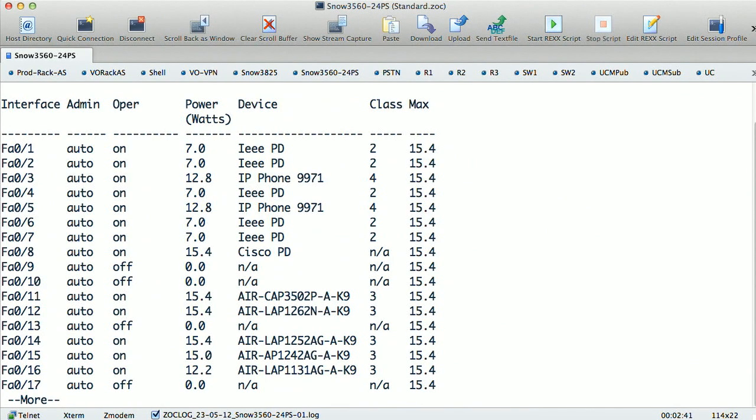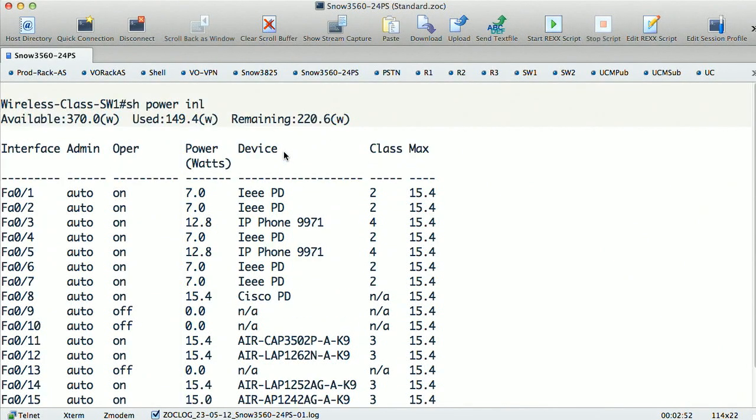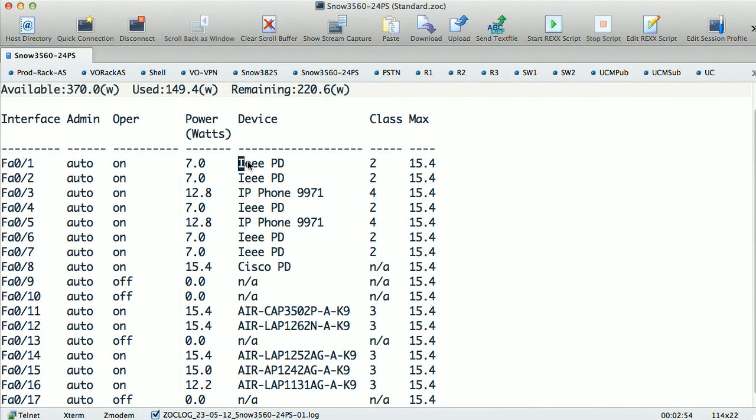At any rate, you see that if I do a show power inline, I have a number of IEEE powered devices. These are some older IP phones, some 7961s. Here I have some newer 9971s. We see the maximum of 15.4 watts that can be used or pulled. And we can see that some of my phones are at 7, some are at 12.8.